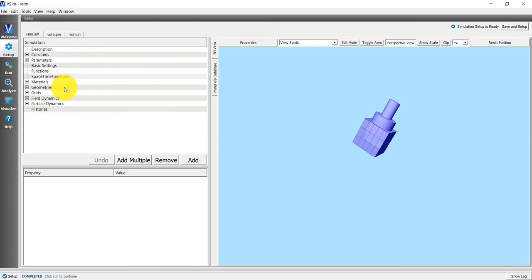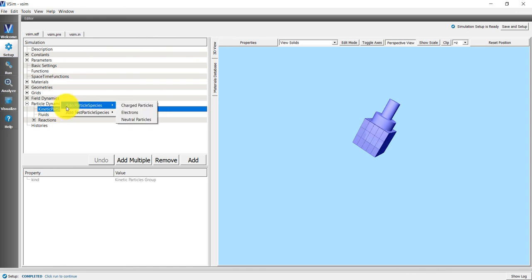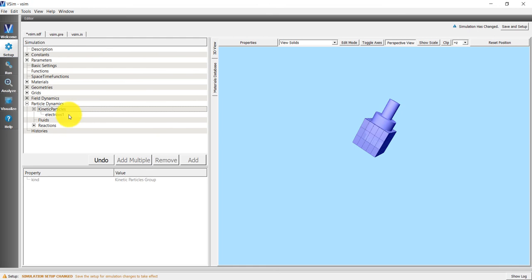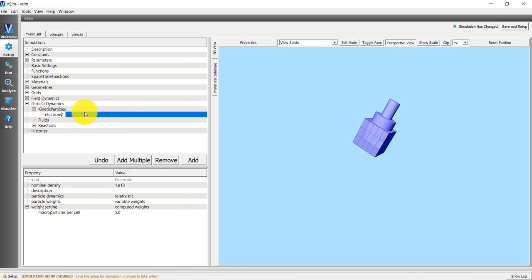So to add particles, you need to expand this particle dynamics option and right-click on kinetic particles. And then this will allow you to add charged particles, electrons, and neutral particles. So let's add electrons. Again, there will be some default name that's already there for you. You can double click and change it. I can just change this to electrons.